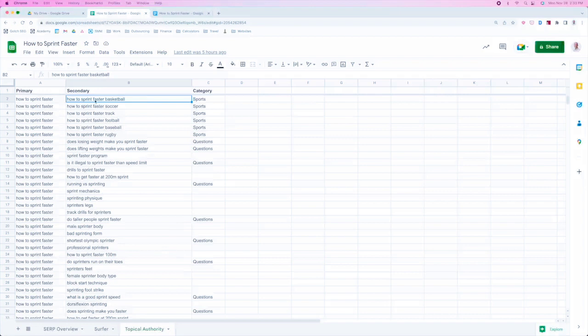And so how to sprint faster in basketball or soccer or track or any type of sport, these are all additional ideas. Now, is sprinting faster going to be different depending on the sport? Not necessarily, but still there may be some nuances for each of these. So these may require a separate asset. Then we start to look at some of these other ones.